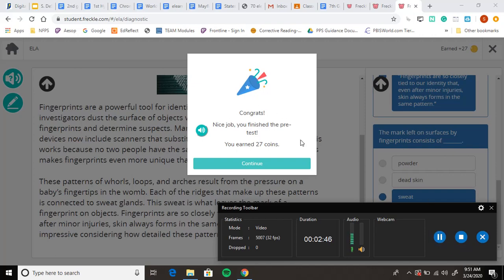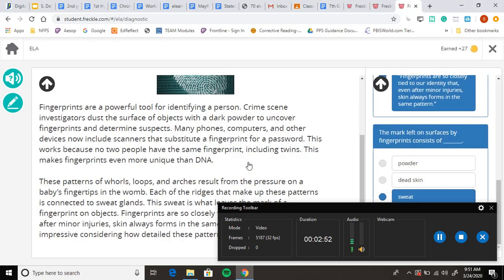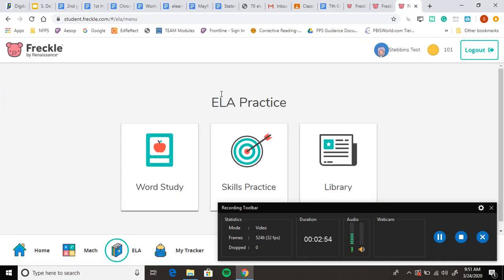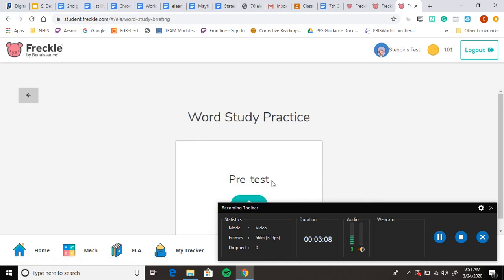So I finished my pre-test and it automatically tells me I've earned coins, so I'm going to press continue. And now I have 3 areas that I can work on. Each of these you are going to have to take a small pre-test. Okay, so I want you to work through each of these topics. So I'm going to click on Word Study and I'm going to take my pre-test, and it shouldn't take me too long. I'll show you what you have to do.